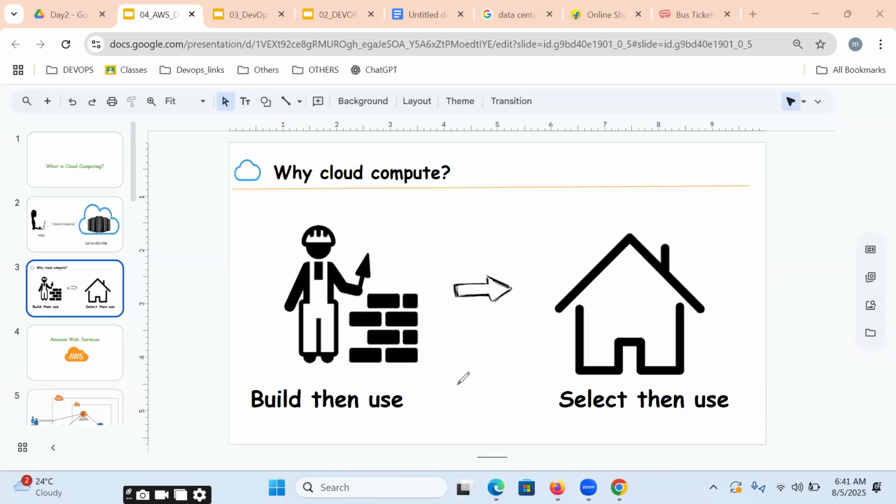The same way, we are not buying or maintaining any server. We just get rental based infrastructure, rental based servers. Based on usage, we pay rent.